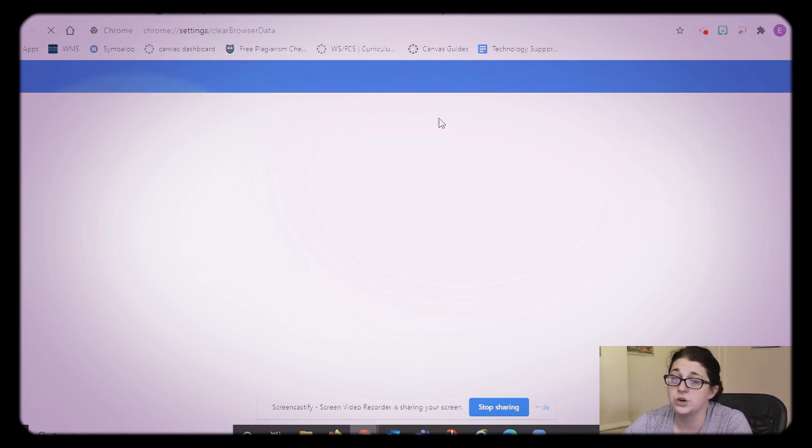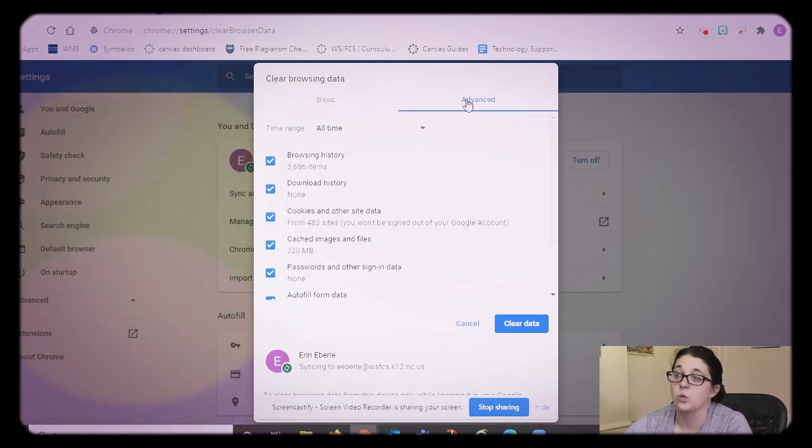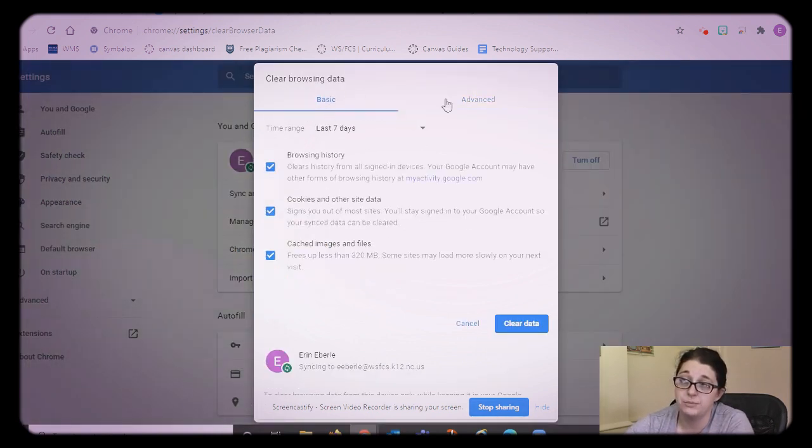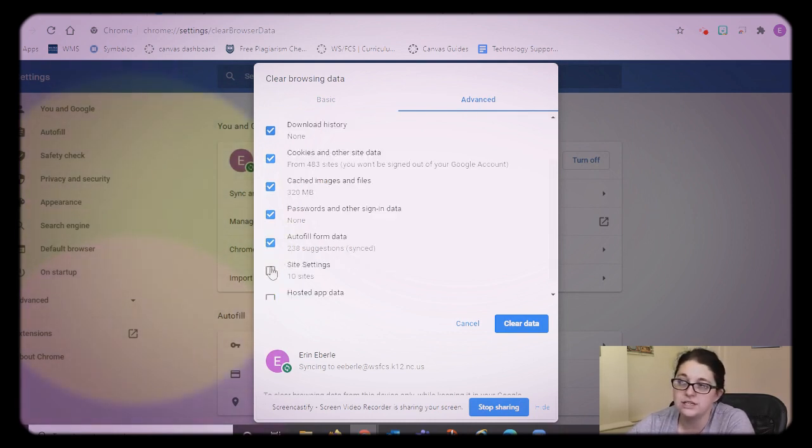Now, this is the tricky part. I know you're like, oh, it pops right up, I know what I'm doing. No, we're going to be tricky. We're gonna go to advanced because it shows up immediately on basic. We're gonna go to advanced. We're gonna make sure all these things are checked.